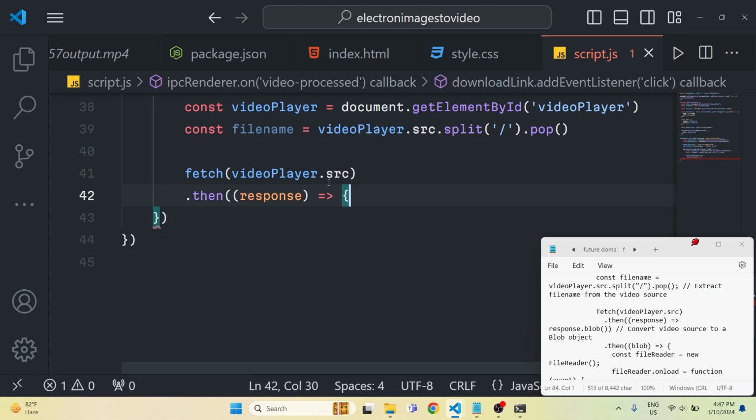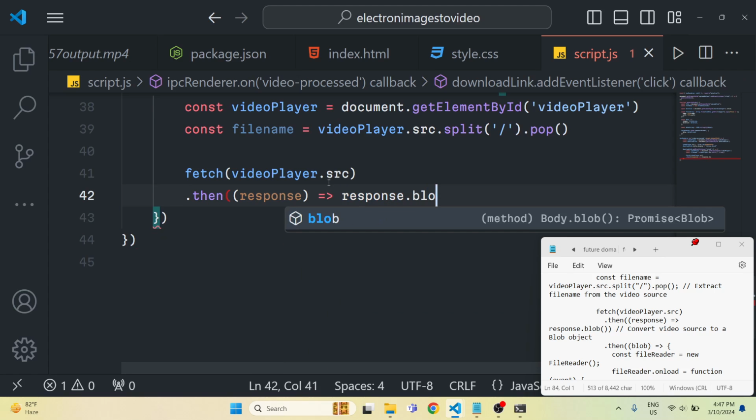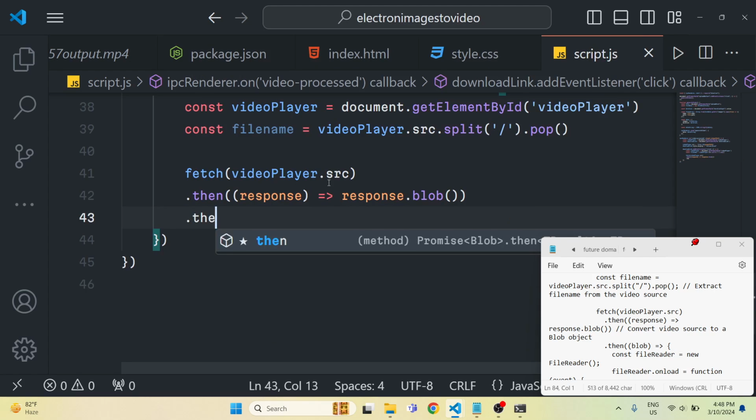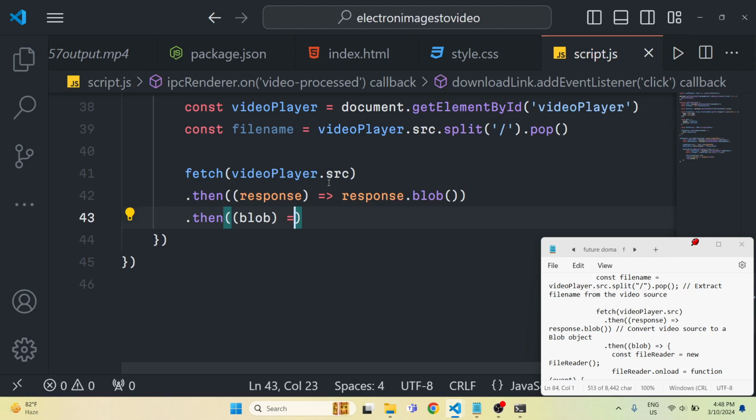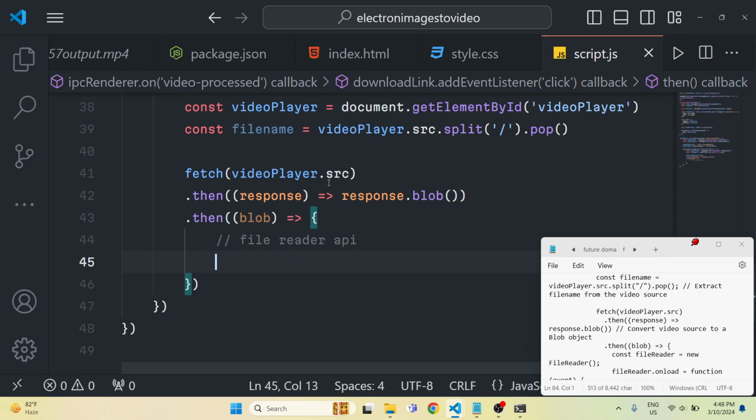So we can do it in a single line as well, response.blob. This also returns a promise, which will give us a blob. And now we can use the FileReader API to read this blob and convert it into an array buffer. So this is slightly complicated, guys. We are doing this because we need to save this file in a particular location. That's why we need to convert this video into an array buffer. For that, we are converting first of all this video file to a blob object.